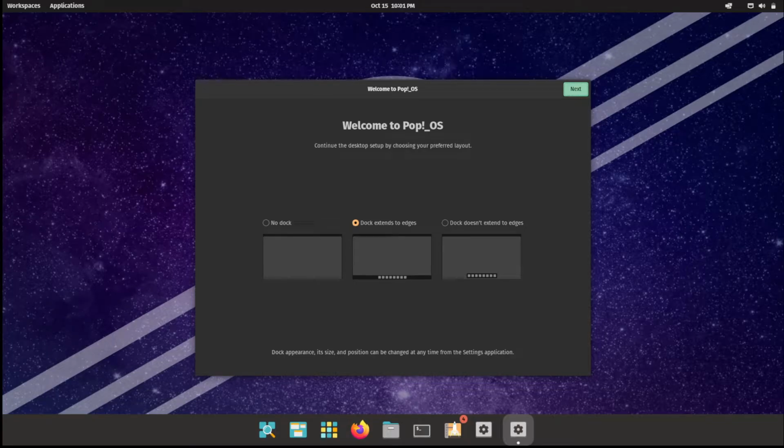Hello everyone. Today we are going to look at one of the most recommended, most popular Ubuntu-based distributions that comes out of the box with NVIDIA and AMD graphics drivers. It's none other than Pop!_OS. I just did a fresh install of Pop!_OS on my VirtualBox. So let's check it out.